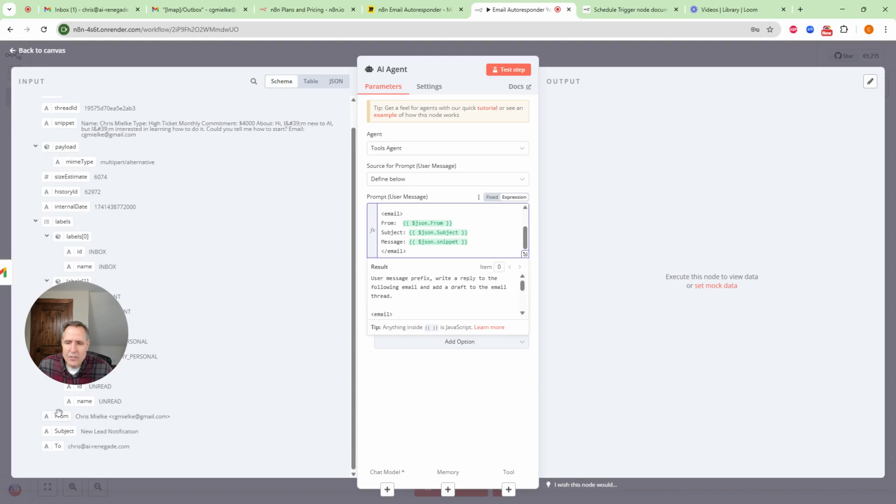So this is this actual item here, and it's the subject. The subject is new lead notification, and it's pulling the message. So the message is the snippet. So it's a very simple way to say, hey, this is what I want you to pull, and this is what I want you to look at. So hopefully that makes some sense.